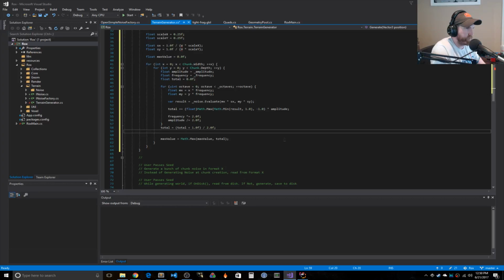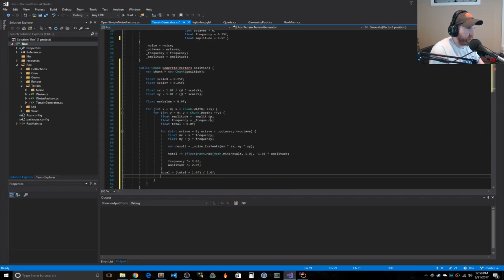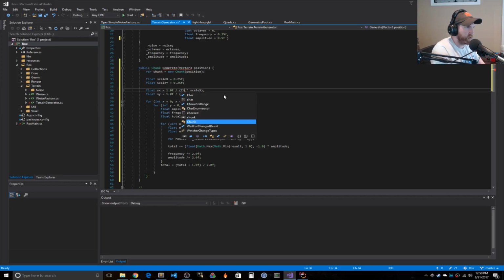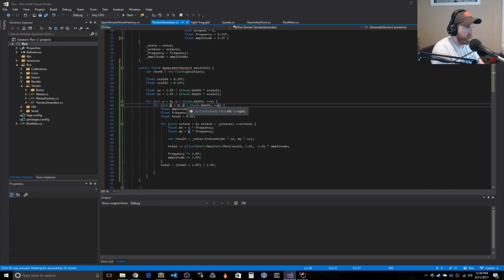Let's rename. Max value is just something I was tallying to see what it was giving me for a maximum. Let's chunk dot width and then chunk dot depth. Scale. This should be scale Z. SZ. And then this should be, oops. We'll call this Z. And then MZ.